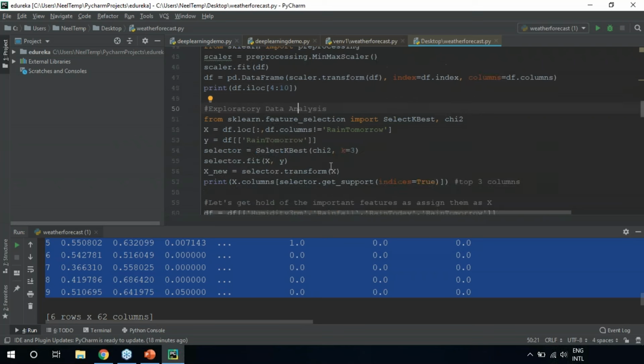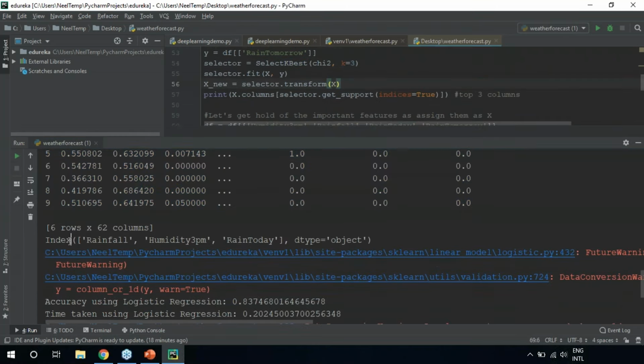There's a predefined function in Python called SelectKBest, which will basically select the most significant predictor variables in our data set. When we run that line of code, we get these three variables to be the most significant variables in our data set. Right? The main aim of this demo is to make you understand how machine learning works.